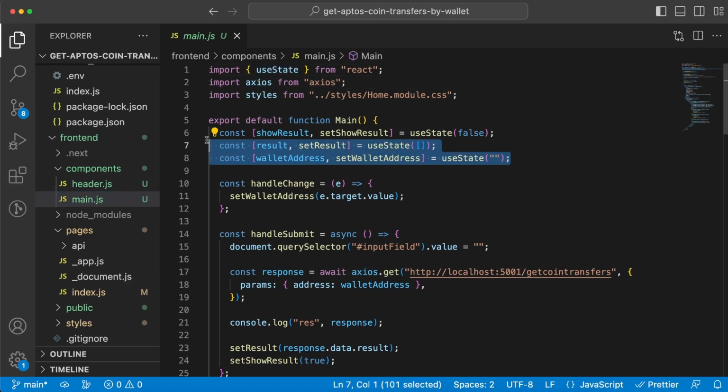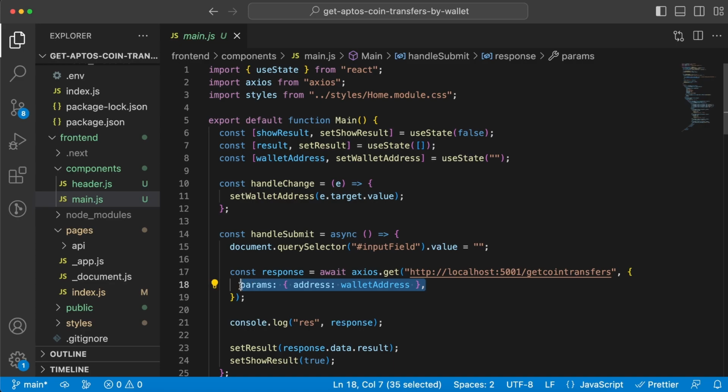And then after we have declared these state variables, show result is gonna determine when we show the results. The result array is empty, but we're gonna populate that with the data we're getting back from the backend server. And then the wallet address is the input field data that we want to store in here, and then use that right here when we do a request to our backend server. And this is where we add the address variable name or key that we can use in the backend server.